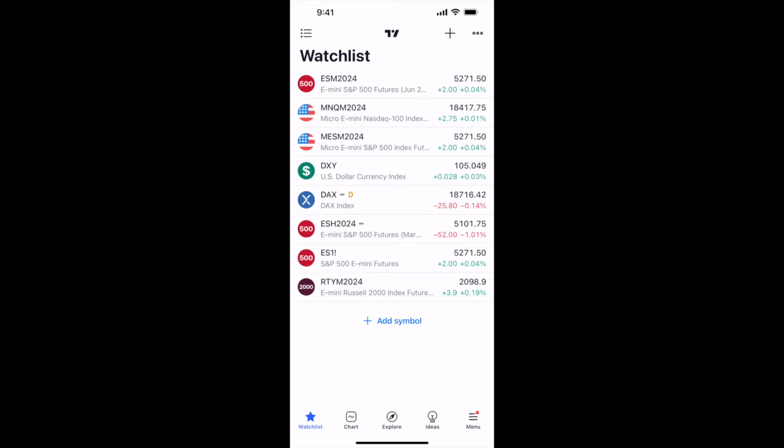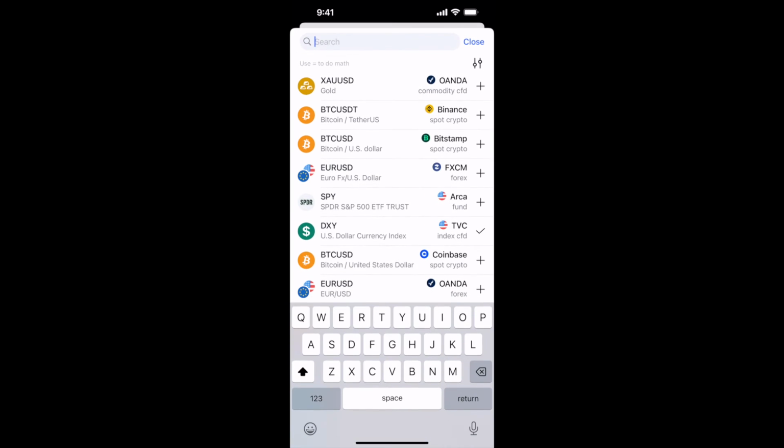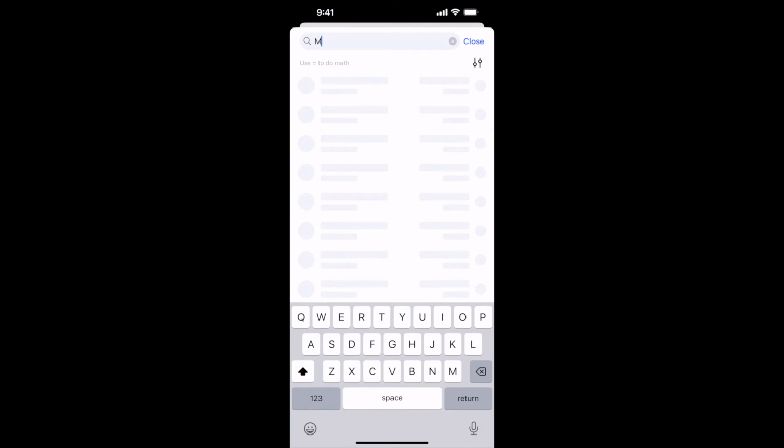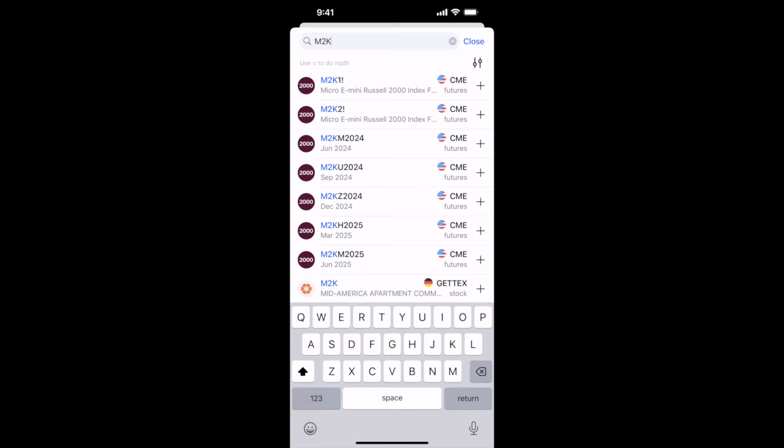Let's do one more example. Let's just do the micro Russell. So we'll do the plus sign. Let's do at the bottom there, plus add new symbol. And now we'll type in M2K. And again, there's symbols with an exclamation mark at the end of it. Those are TradingView symbols. You don't want to add that one. You want to add the one that says M2K M 2024, third one down from the top. Click the plus sign to the very far right, and now you can see the symbol's been added.